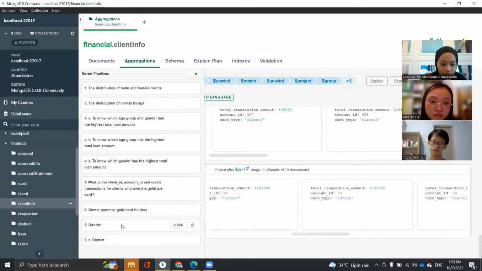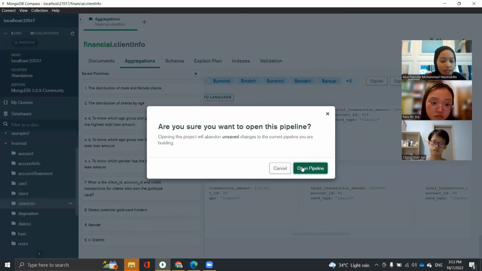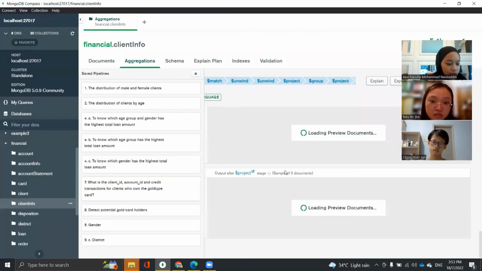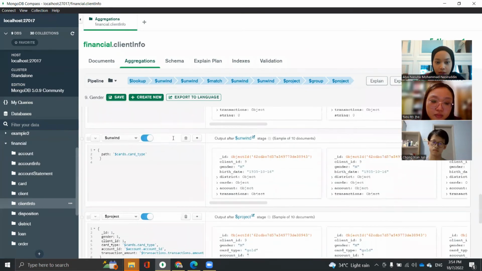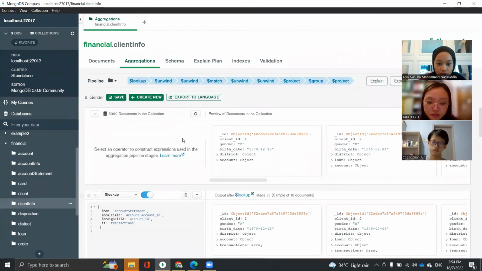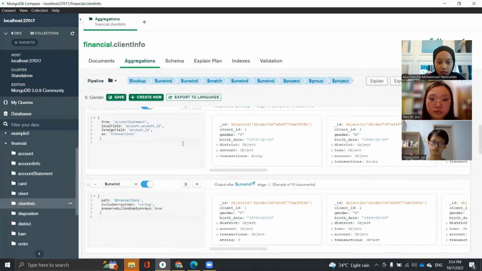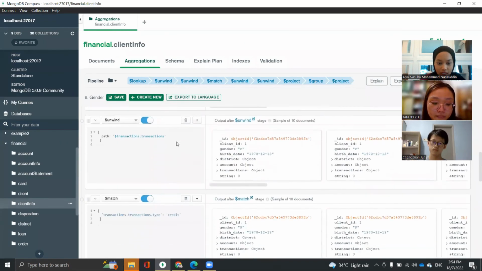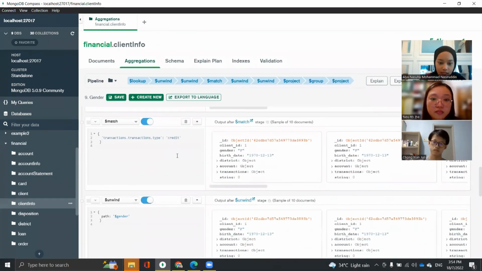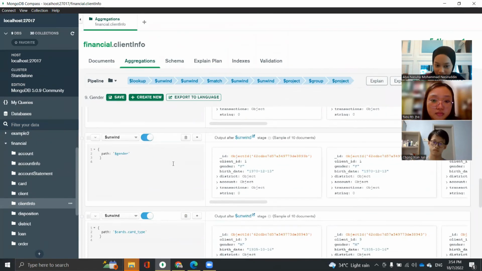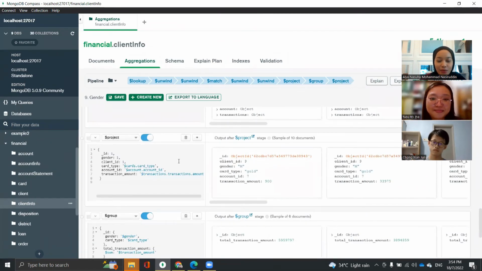And then for number 9, I want to find the client profiling for clients who use credit card. So I group it by gender. The flow is just the same as number 7 and 8. I use lookup to join the table account statement and then match the transaction type into credit, and then I unwind the gender. And then I project it into the desired output that I want.